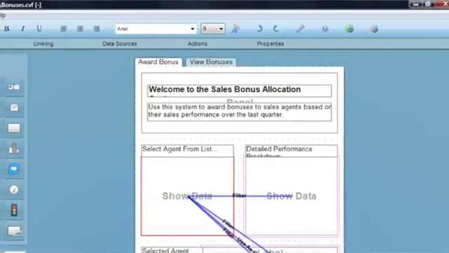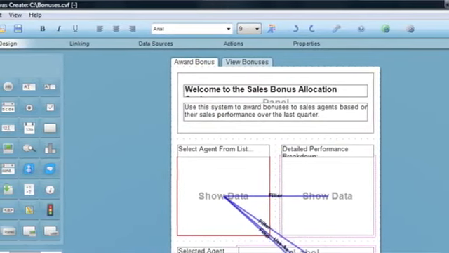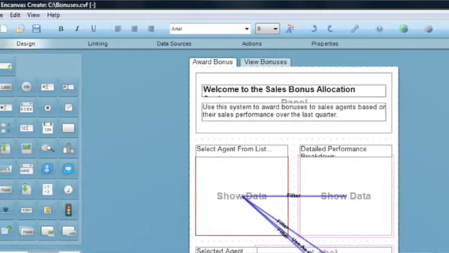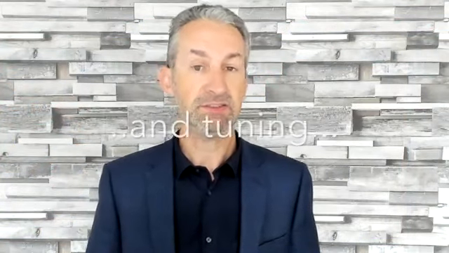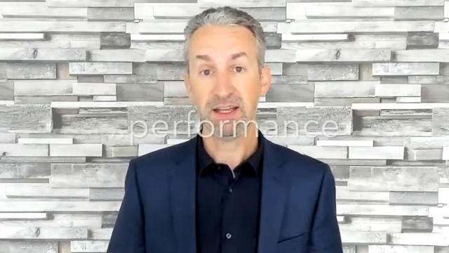Everything's done using parameterized controls, point and click, drag and drop, so it's easy to get familiar with the environment. Removing coding means that downstream there is less testing and tuning to do in your applications, so that reduces the cost, the risk, and improves the performance of the solutions that you're building.